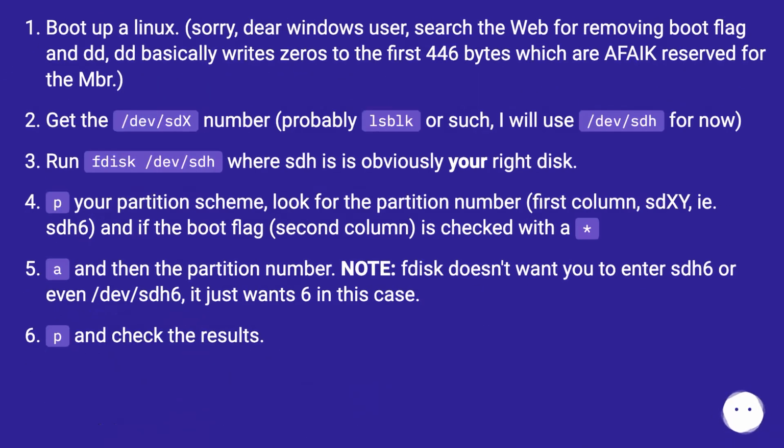Boot up a Linux. Sorry, dear Windows user, search the web for removing boot flag and dd. dd basically writes zeros to the first 446 bytes, which are reserved for the MBR. Get the /dev/sdX number, probably with lsblk or such. I will use /dev/sdh for now.